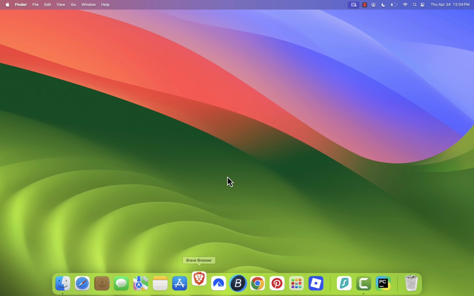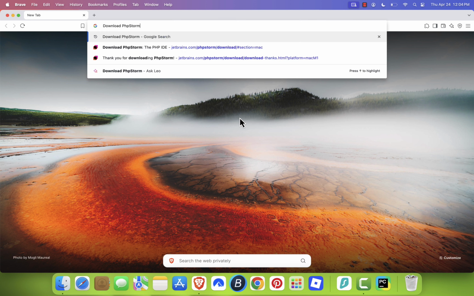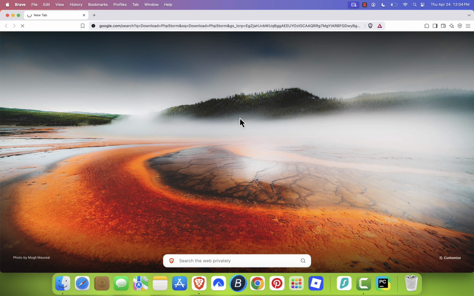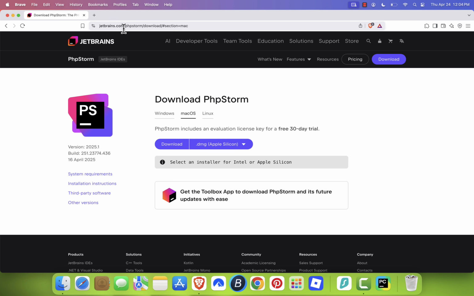I'm using Brave, but Safari, Chrome, or Firefox will work just fine. In the search bar, type Download PhpStorm and hit Enter. Click on the official JetBrains website in the search results. I've also added the direct link in the video description below.